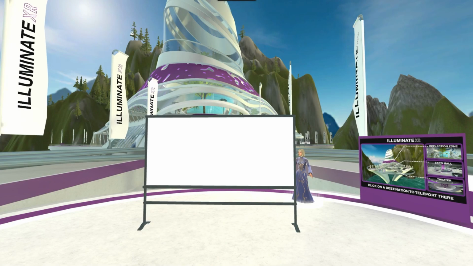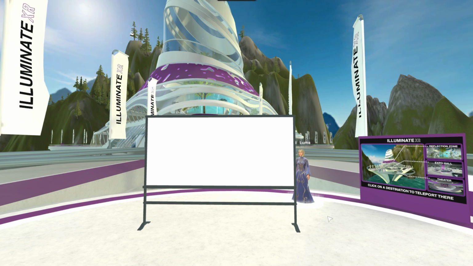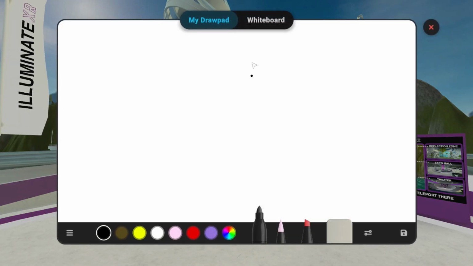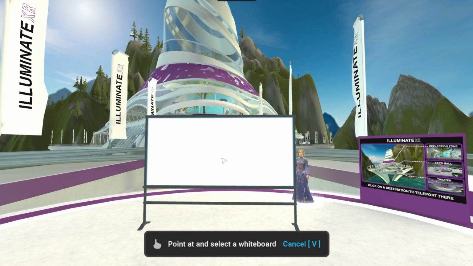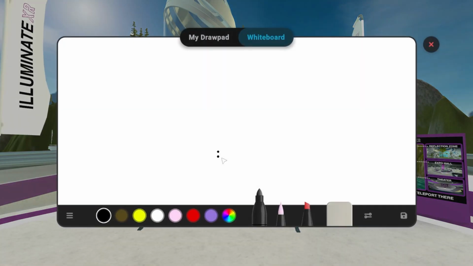To connect your draw pad to a whiteboard, open your draw pad. Select the Whiteboard tab. On the Whiteboard tab, select Connect. In the location, select the whiteboard that you want to connect to. On a desktop device, click on the whiteboard. On a VR device, target the whiteboard with your hand controller and then press the trigger button.